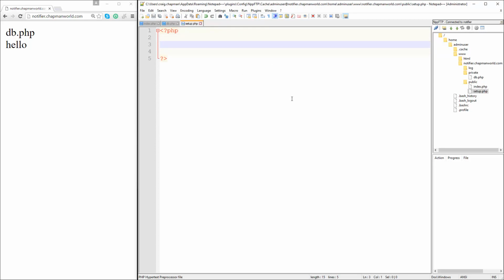Now, what I'm going to do in setup.php is I'm just going to create the tables for the database, but this is going to be quite a dangerous file to leave hanging out in your public directory. So once you're finished development on this site, or at least once you're finished creating tables for the database, then you should go ahead and delete this setup.php file so that it can't be abused. But for the moment, we're going to put that file in there.